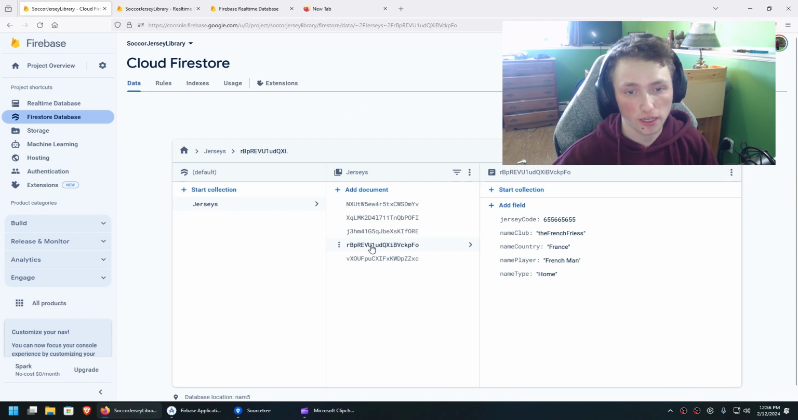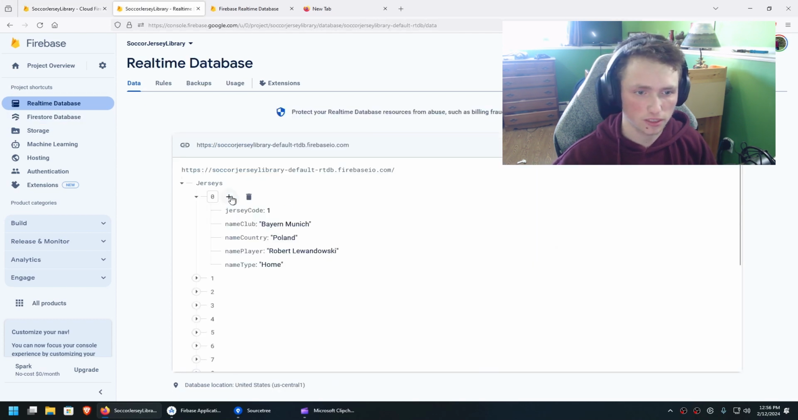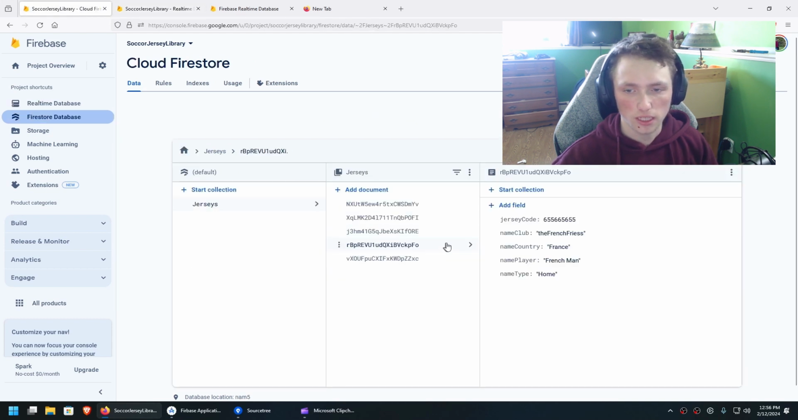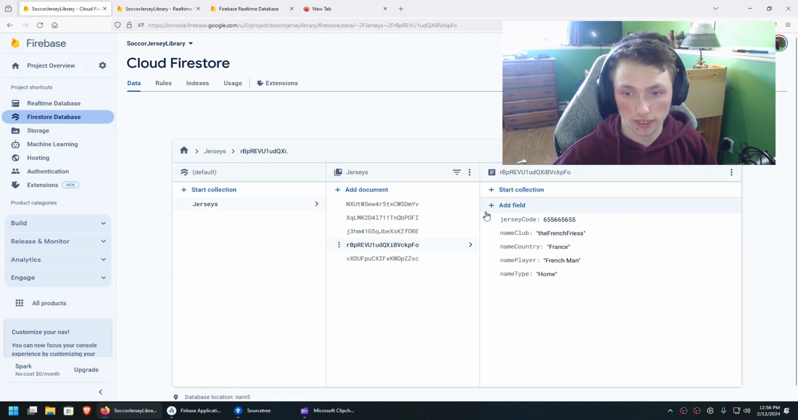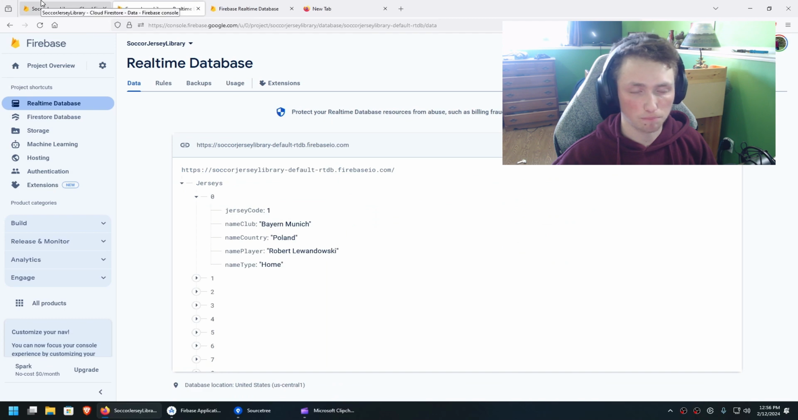Or inside of a document, these are called documents here. So this here is considered a document, or I like to call it an object. And then inside those objects slash documents, you can have another collection of data. As you can tell, it says start collection of data. These documents here are the IDs. These can be generated automatically, or you can create them yourself manually.